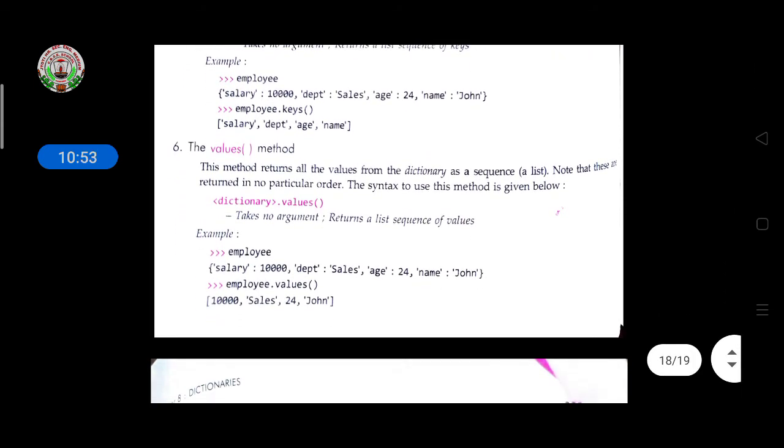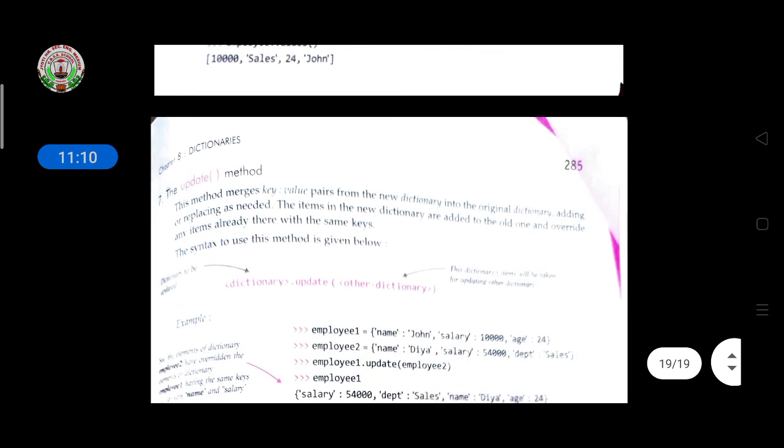Then the values method. This method returns all the values from the dictionary as a sequence, meaning as a list. Note that these are written in no particular order. The syntax to use this method is given below: dictionary name dot values function. It returns all the values as a list in sequence format.